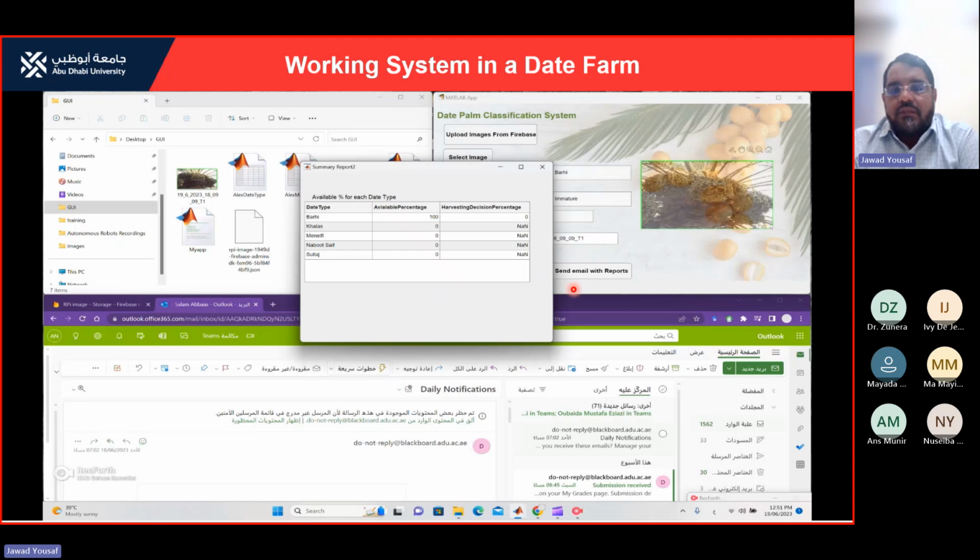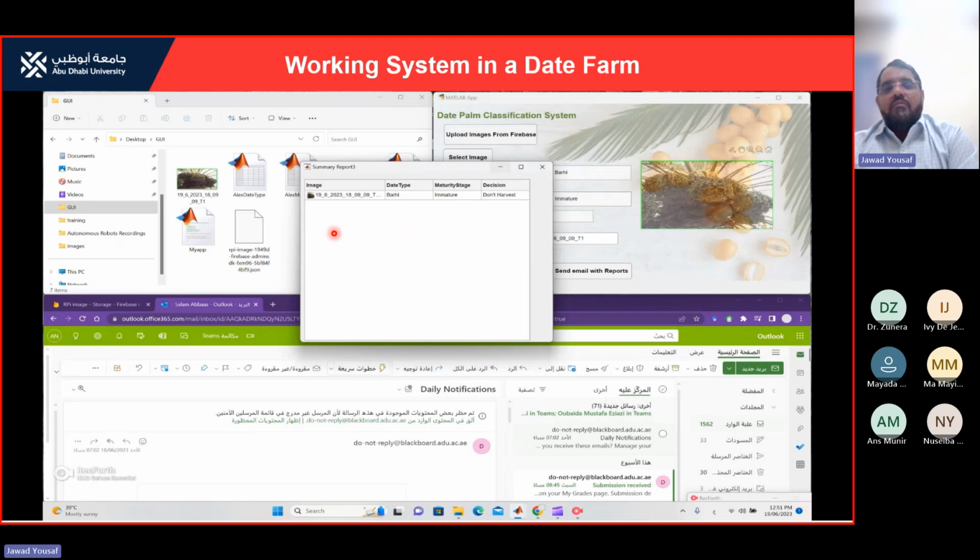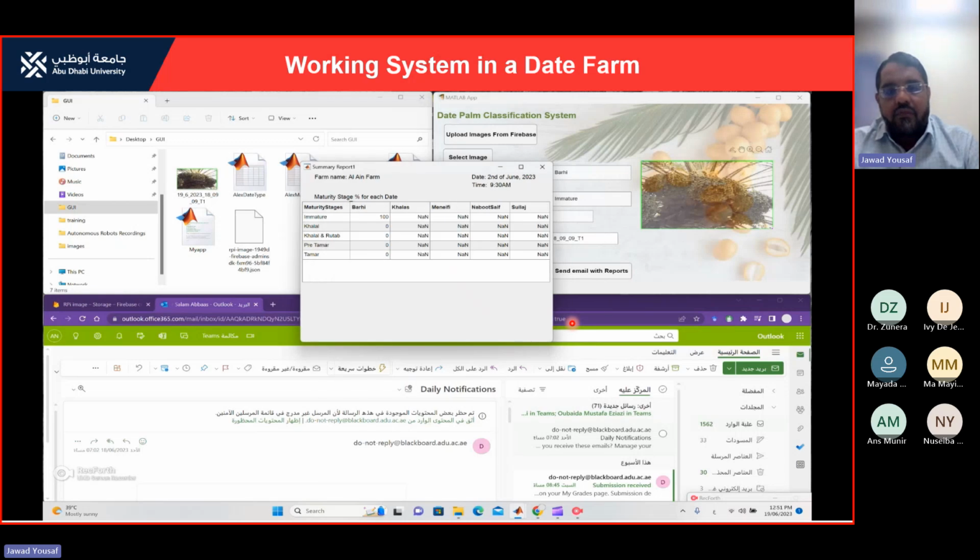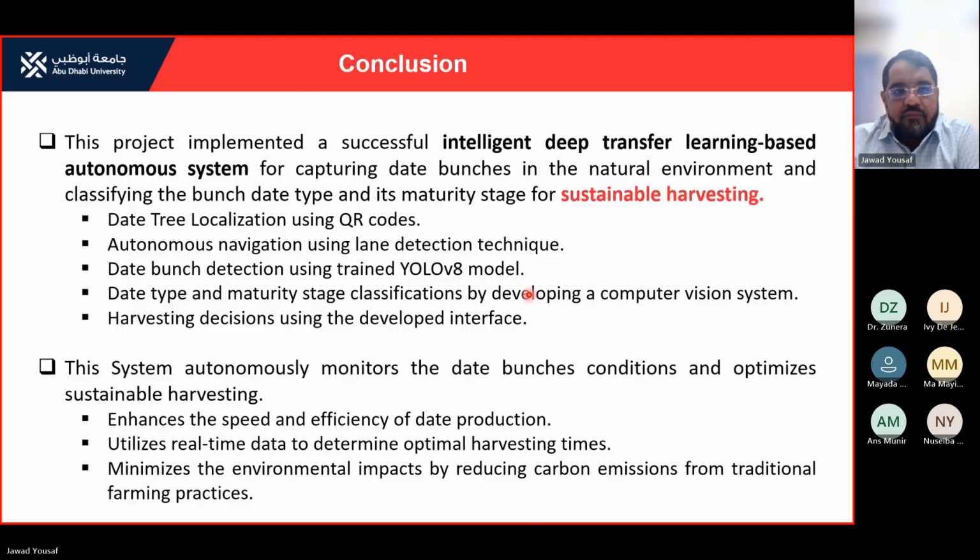And further on, when we click on print summary and send email, all the images will be processed. For example, here we have only one image, so this is Barhi 100%. But if we have multiple images, similar kinds of reports can be generated. And the system will send those reports to the main supervisor of the system.